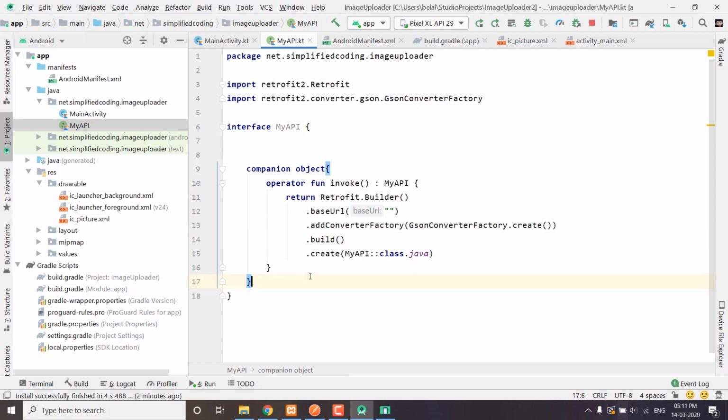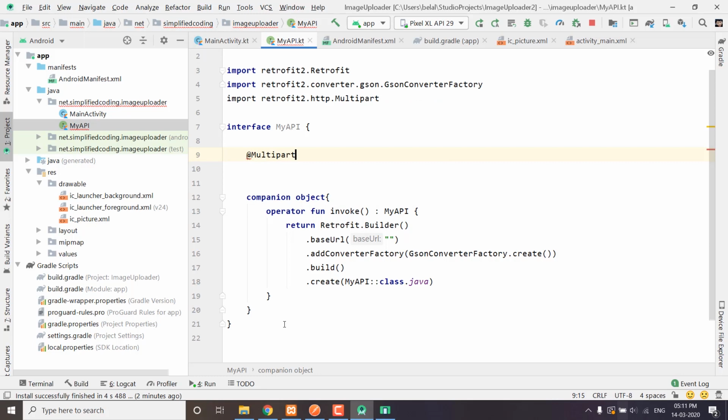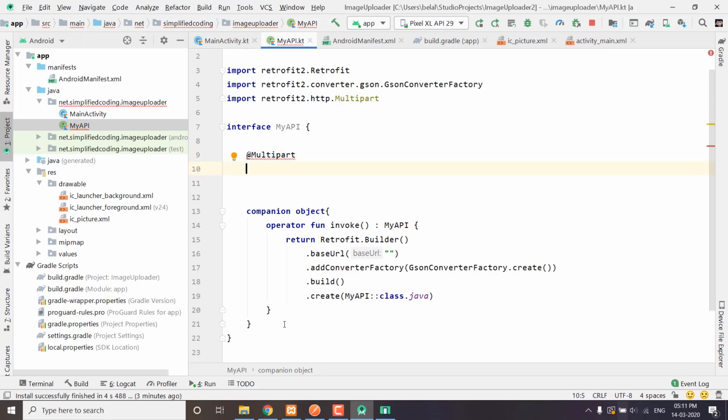So when we call this API like this, MyAPI, and when we put parentheses, it will call this operator fun invoke, and this will return us the instance of MyAPI that will have our API functions to upload the image. So let's define the function that will upload the image, and as we need to upload a file to our backend, we need to define a multi-part request. So we have a multi-part request, and it will be a post request like this.